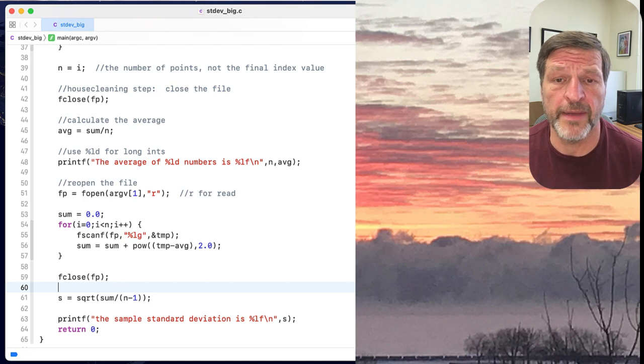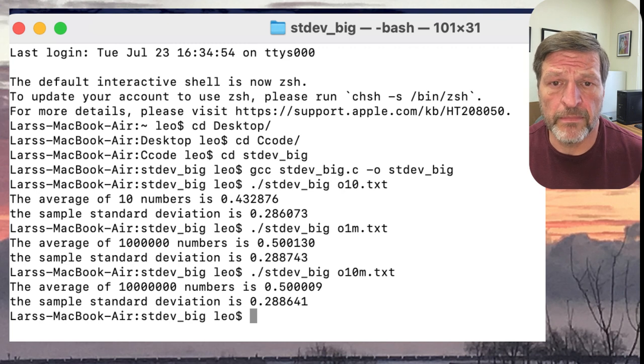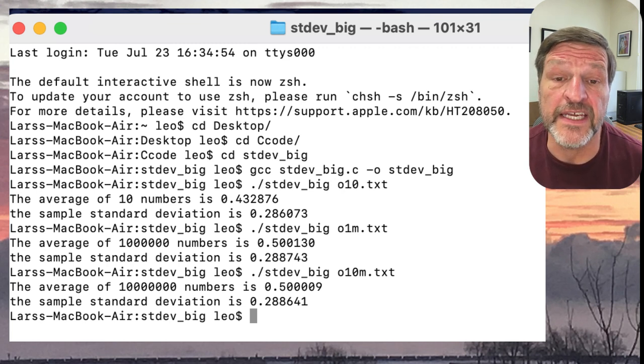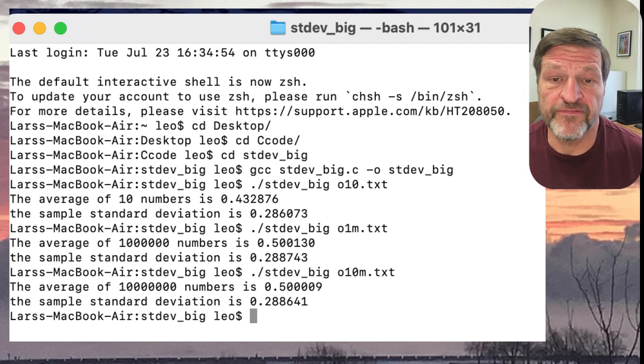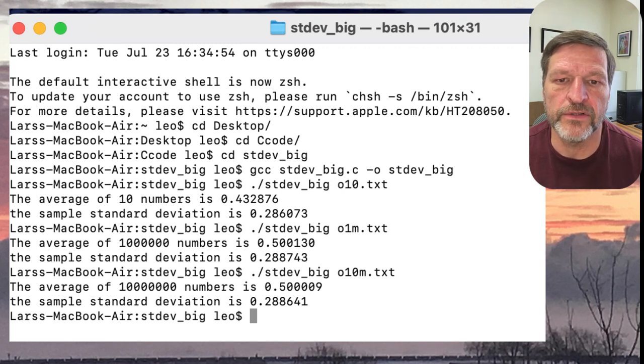So we do command s, we save that. And then I go into my terminal, I double click on the terminal icon, cd desktop, cd C code, cd stdev_big. And then I compile the file, and then I'm going to run it. I run it with the 10 file, and I got the exact same answer as it did with the other stdev program we did. And then I did the 1 million and 10 million data files. And you can see the answer there.